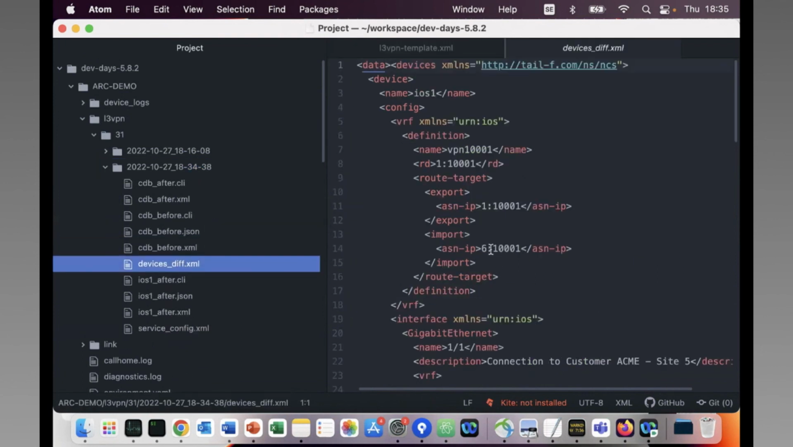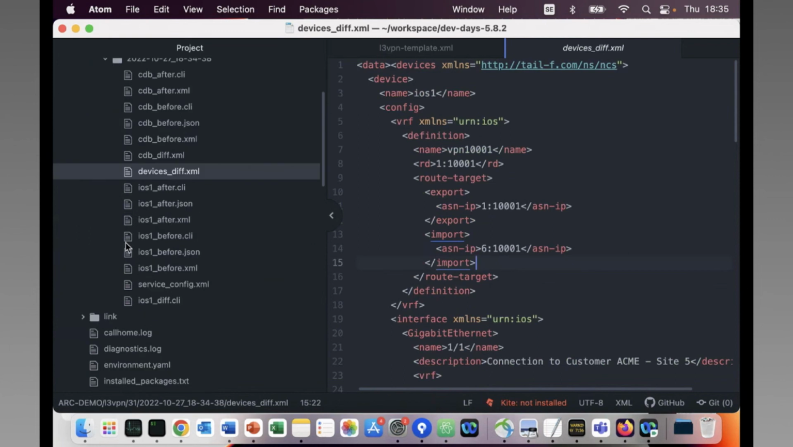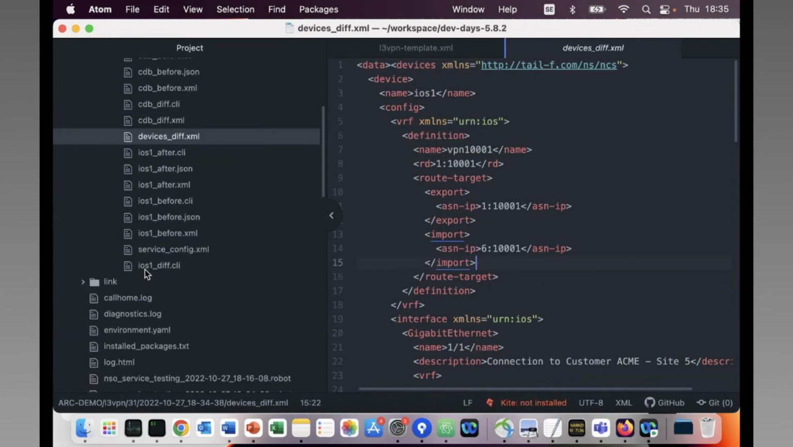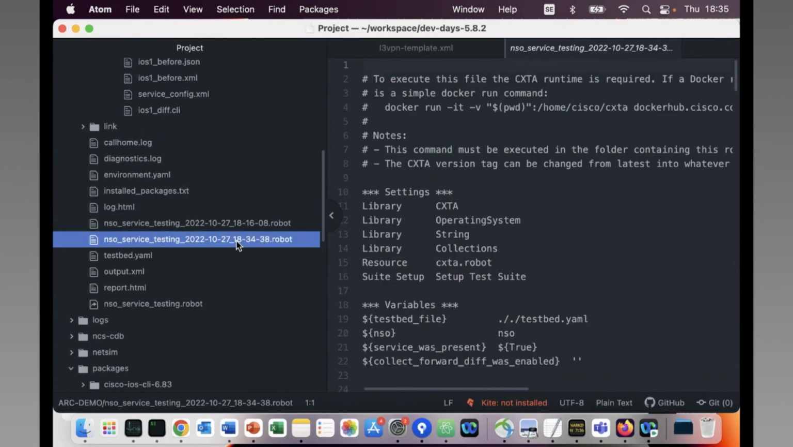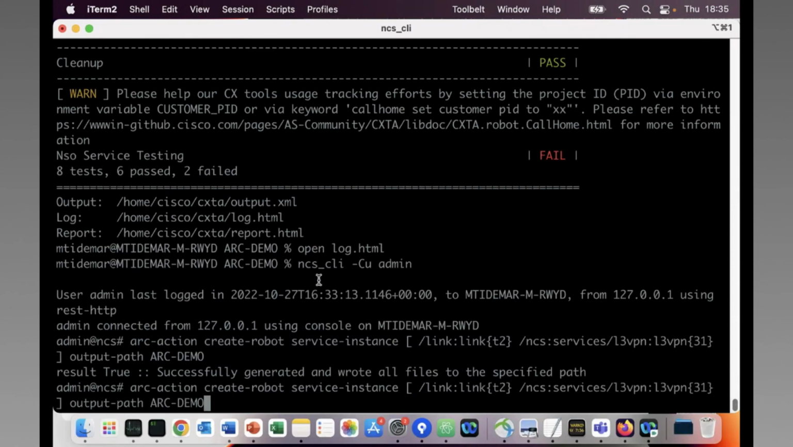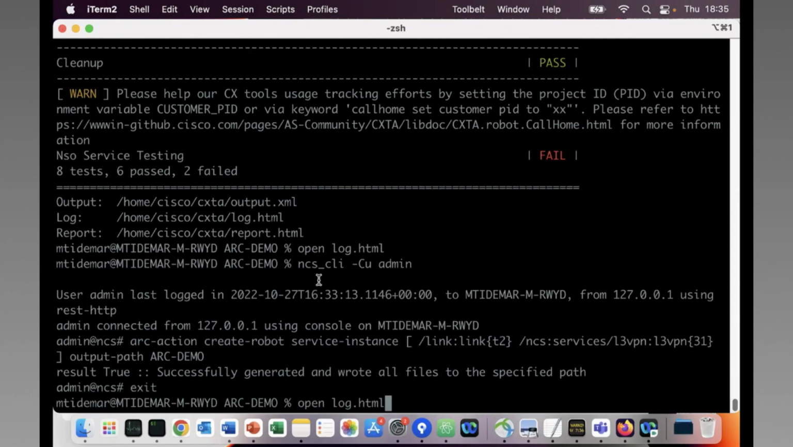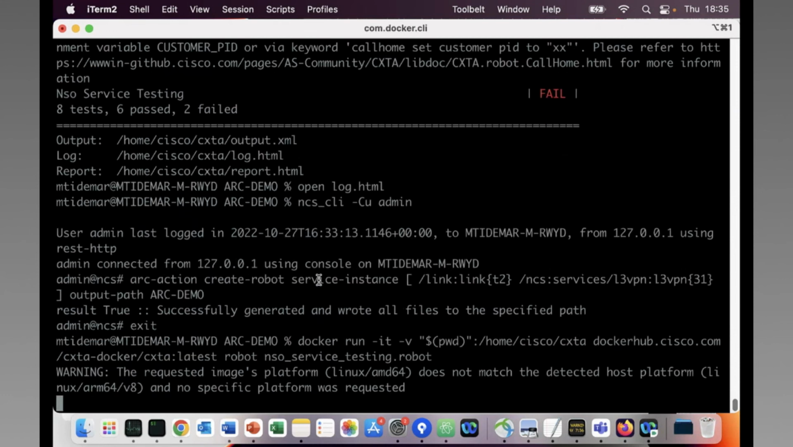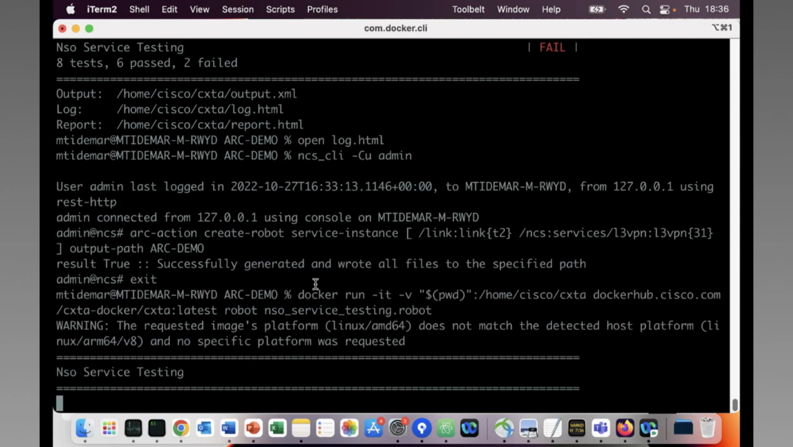Now you can see in the devices diff file we have this change which we introduced. And of course the test cases, again, the robot file has been generated. The symlink has been recreated for the latest one. So now when I go out to my folder again and run the latest test cases, soon we will see that everything is passing. All right, now we have success on all test cases.